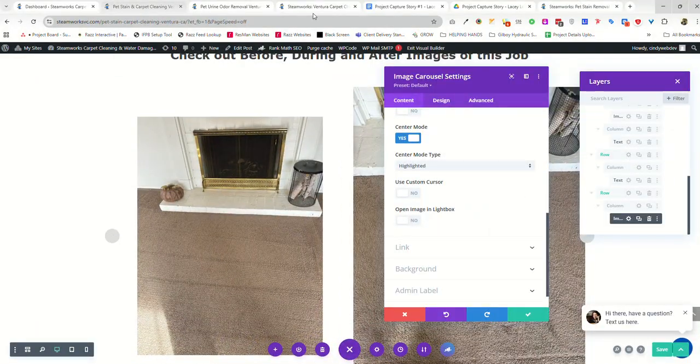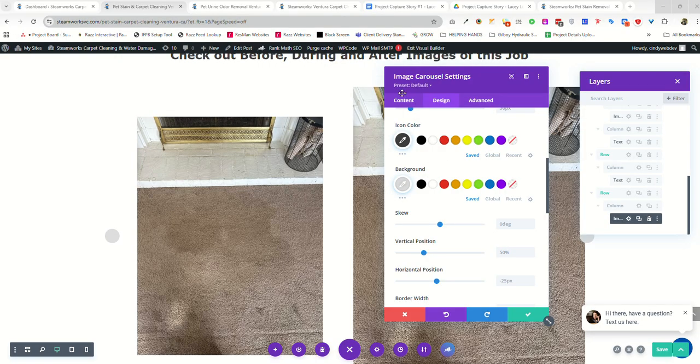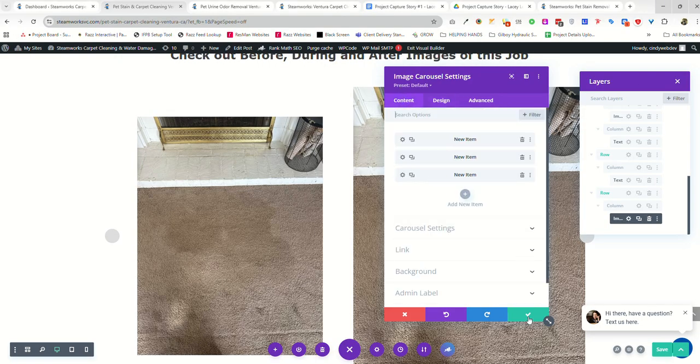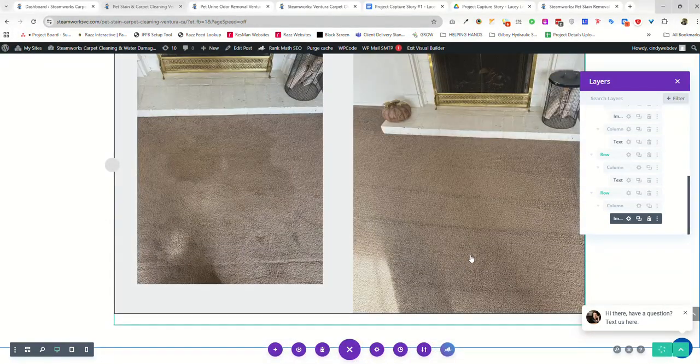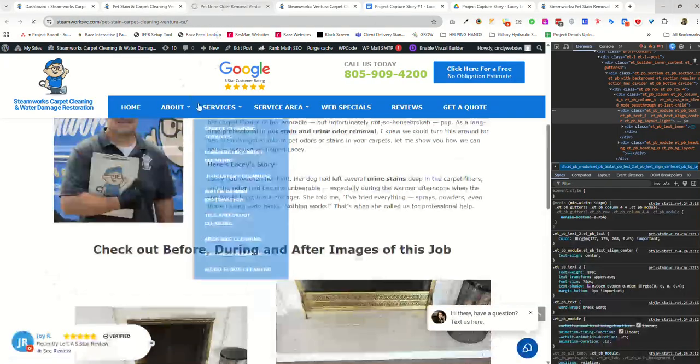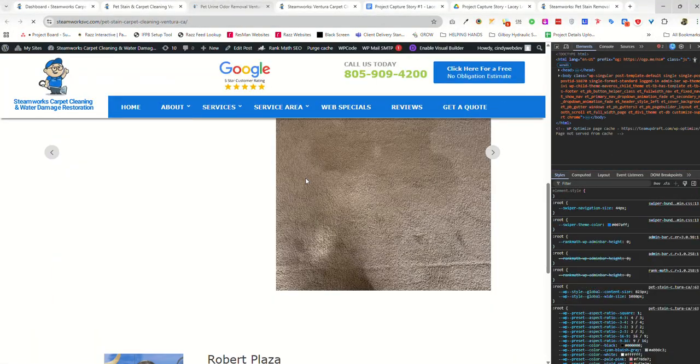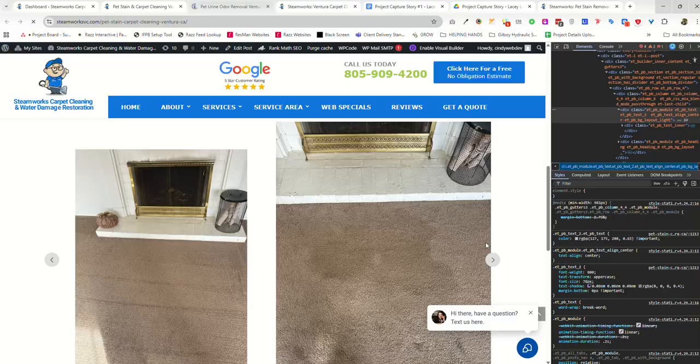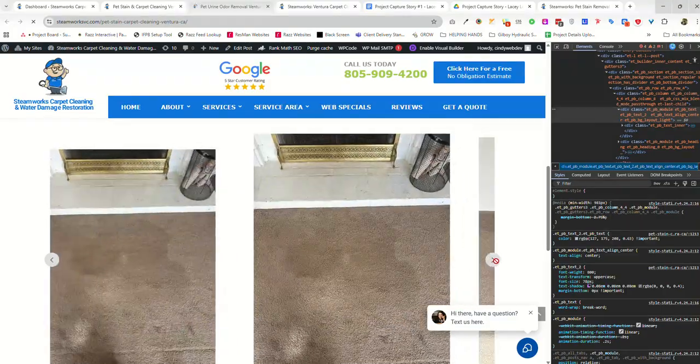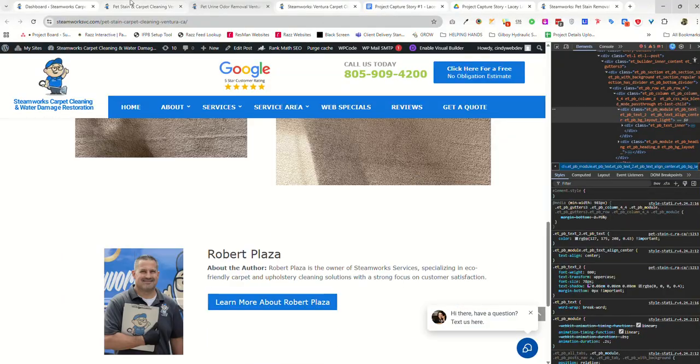Once all of that is added, just click here and save. And if we refresh this page, our slider should be showing fine. Yep, that works.